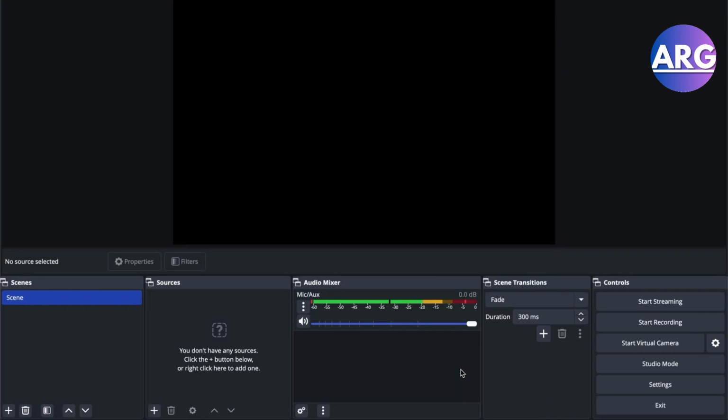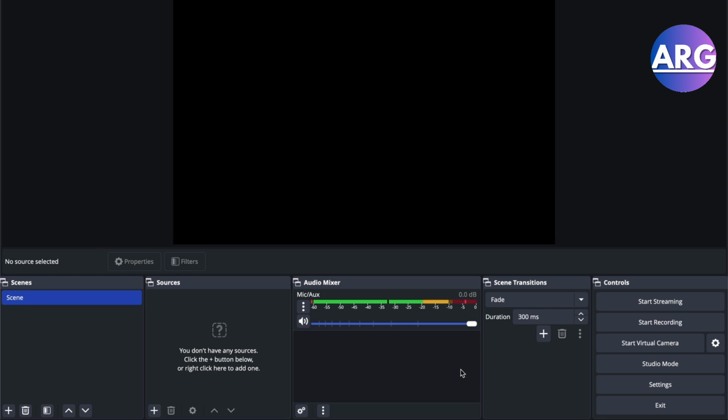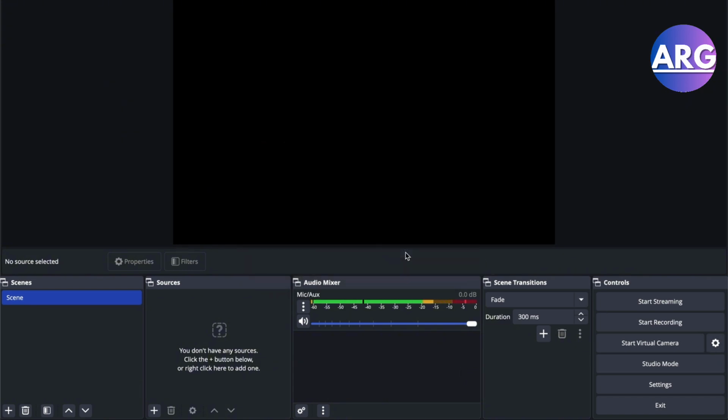Hello guys, in this video I'm going to show you how to increase screen recording quality in your OBS. So this will vary from device to device and the hardware that you are using. So you can increase your screen recording quality depending on your own hardware only. So this cannot increase anymore in value if your hardware is pretty ugly.